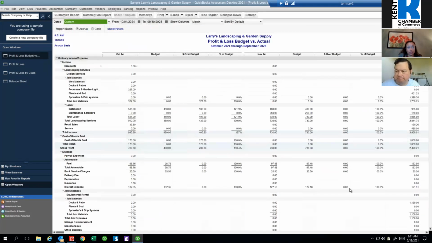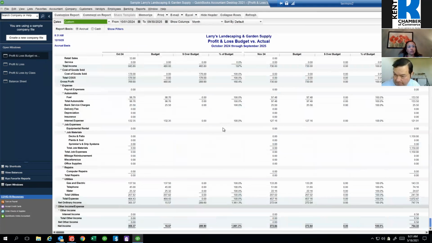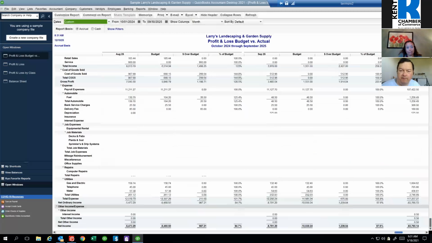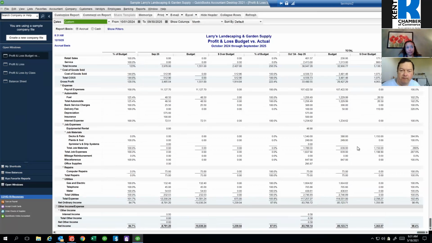All right, and so then you can kind of see for October, our net income was 305, but our budget was 15, so we're well over our budget. And then just carry that month by month all the way through to the end of the year. And then you can see what it looks like for your whole year here.